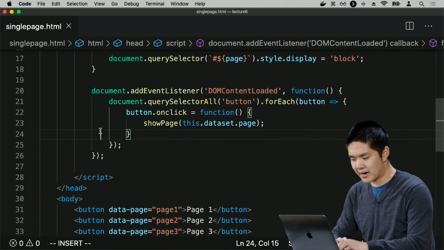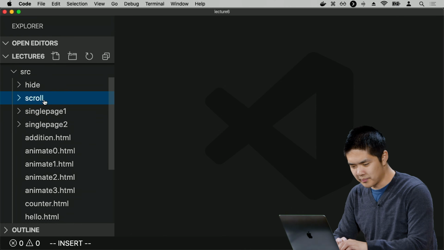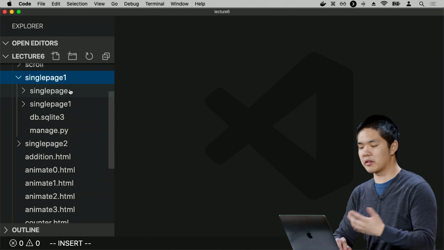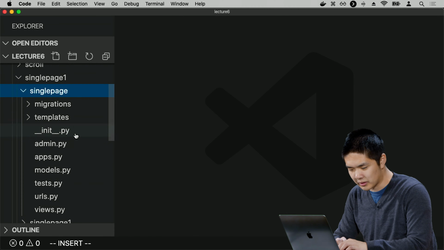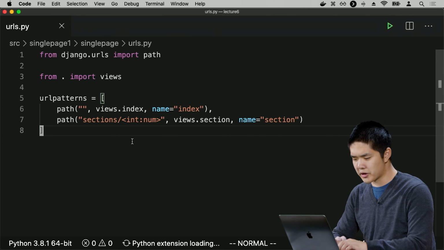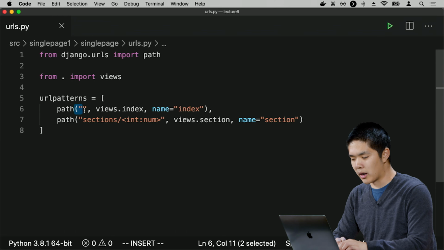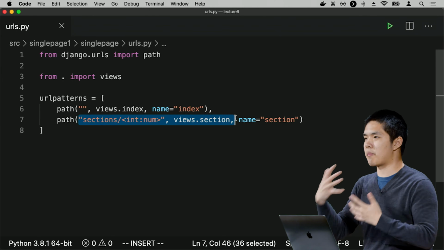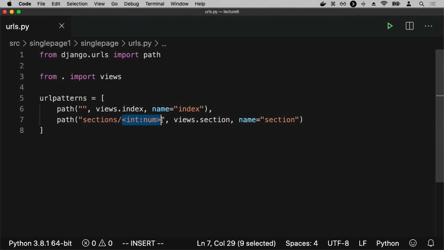Now combining Django for our web server and JavaScript for writing the client-side code to be able to generate a single page application. For this, we'll go into an example I had in advance called single page 1. Inside of single page 1, this is just a Django application with a single app called single page. What we'll notice, if we go to the URLs first, is that there are two URLs. One default URL that just loads the index function, and then a URL for loading different sections of a page that I might want to dynamically load. So I have section/ some particular number.